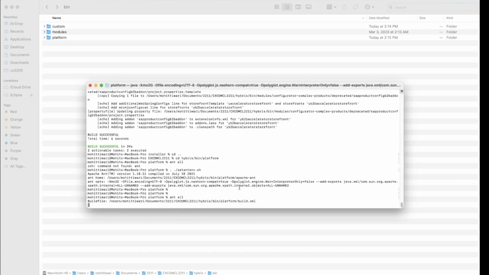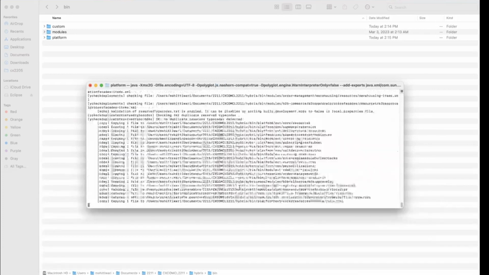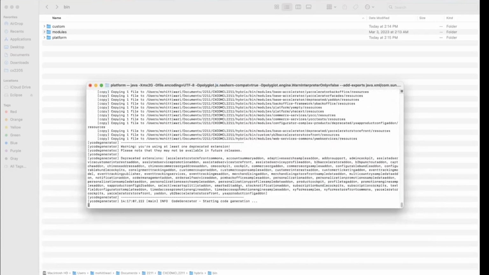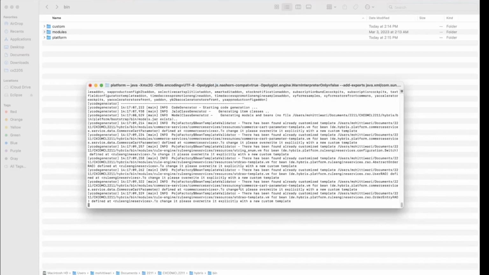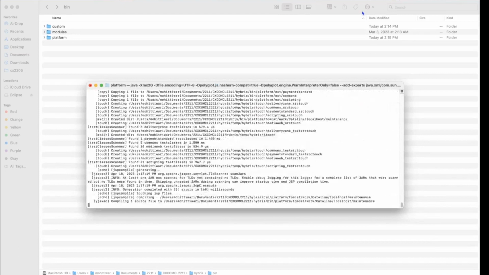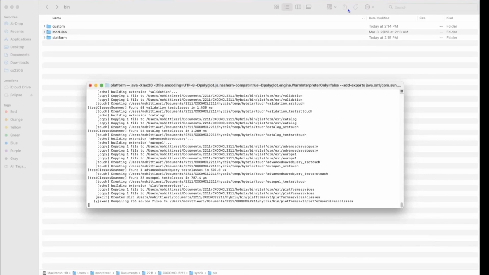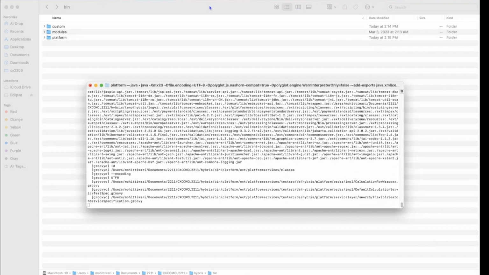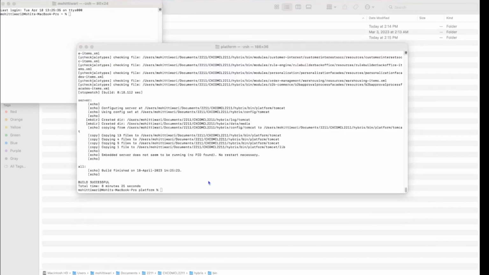After doing ant all, all the projects will get automatically built, and after that I will be doing the initialization. There are two ways to do the initialization. One is the command prompt, and one is after starting the server, we can go to the Hybris HAC. From there also we can do the initialization. So after ant all is done, now I will run the initialize command, that is ant initialize.